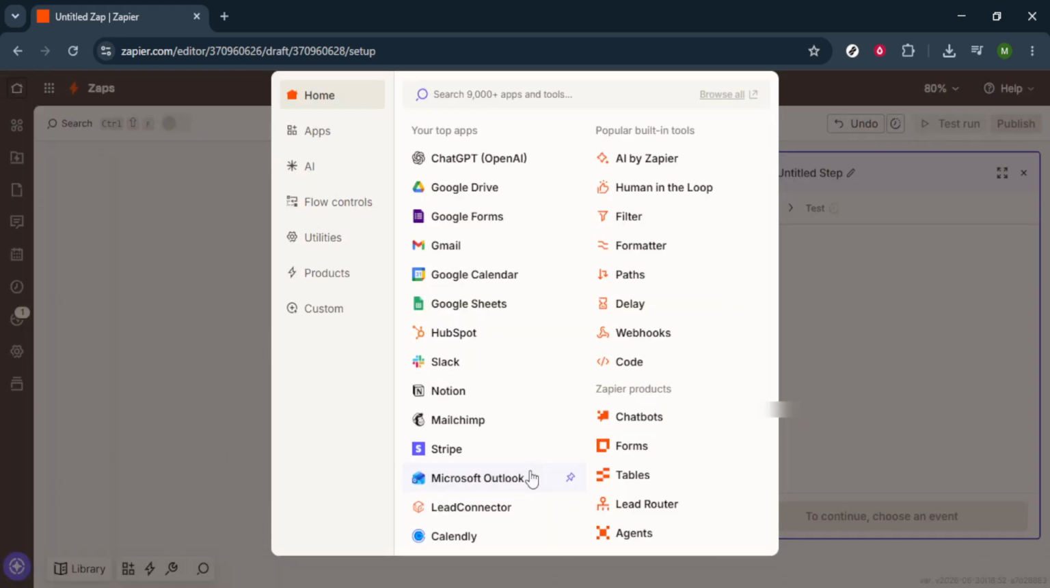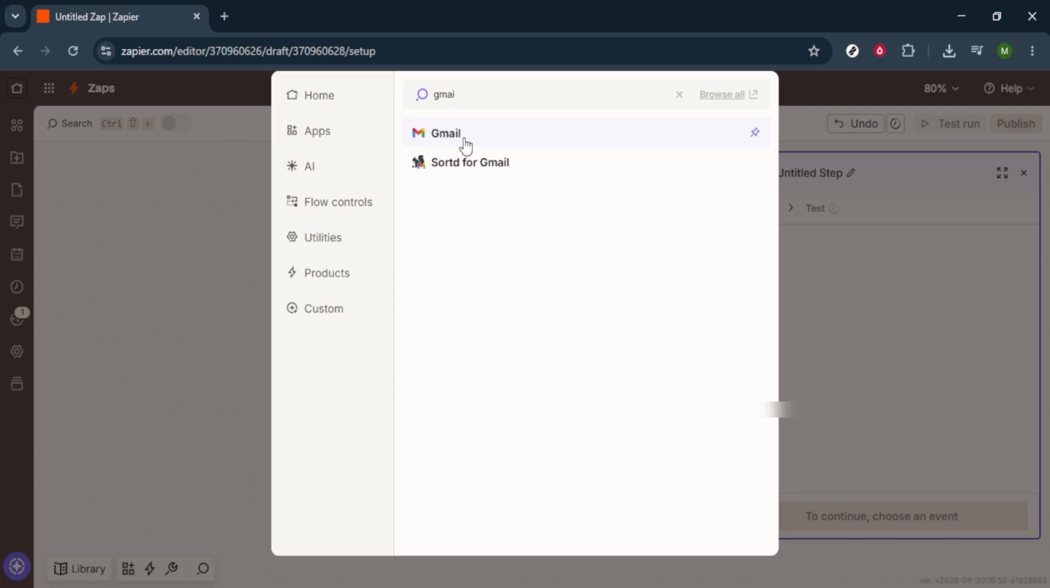Now that we've set the trigger, it's time to choose the action that will take place when the trigger occurs. Click on the Action step next. Here, you need to search for Gmail. Like we did before, type that into the search bar and select Gmail once it appears.